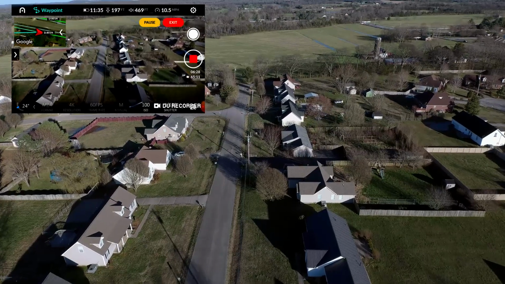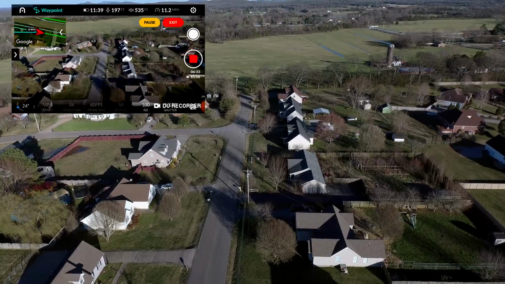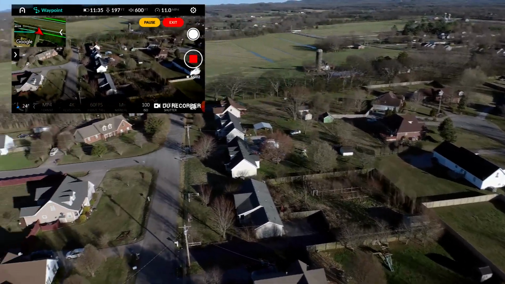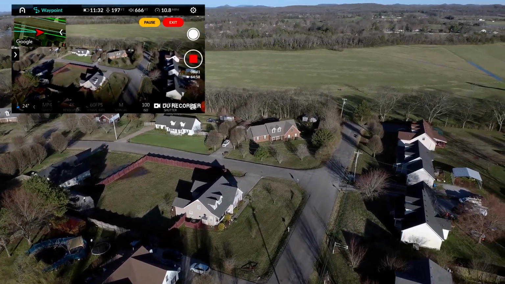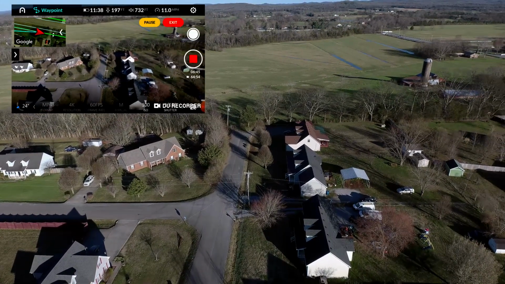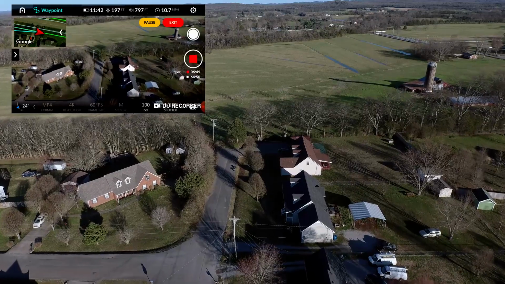So I'm heading down on the streets here, but I do have full control if I want to pan to the right or if I want to pan to the left. And the aircraft is flying perfectly. We're still at 197 feet. I'm going to keep it facing forward so I know where I'm at. So if I push forward, no wait, that changes my speed.